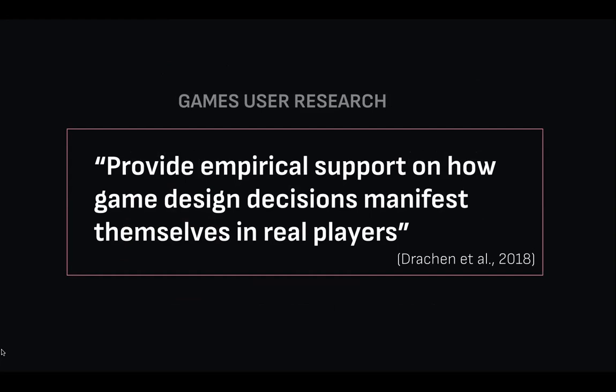Okay, so game user research. What do game user researchers then need to do? Well, they need to investigate: does that intent match? And we need empirical support. Yes, and I very much like this sentence, but it's quite a complex sentence. Provide empirical support on how game design decisions manifest themselves in real players.